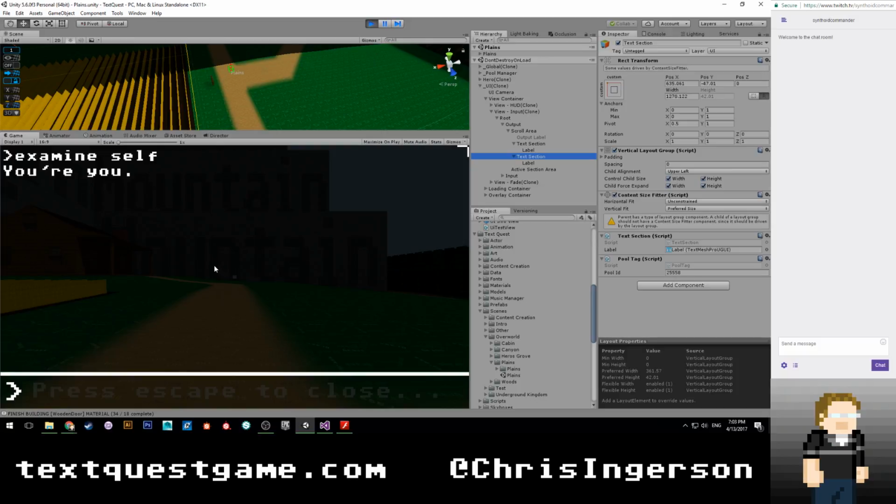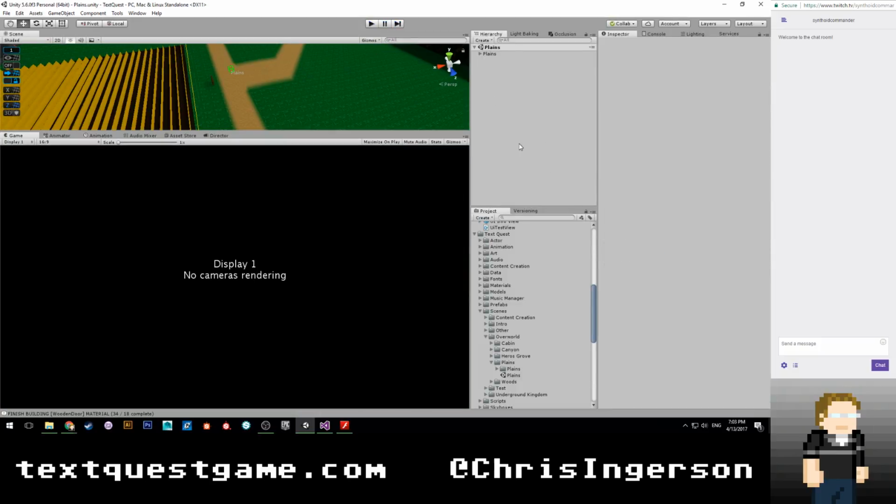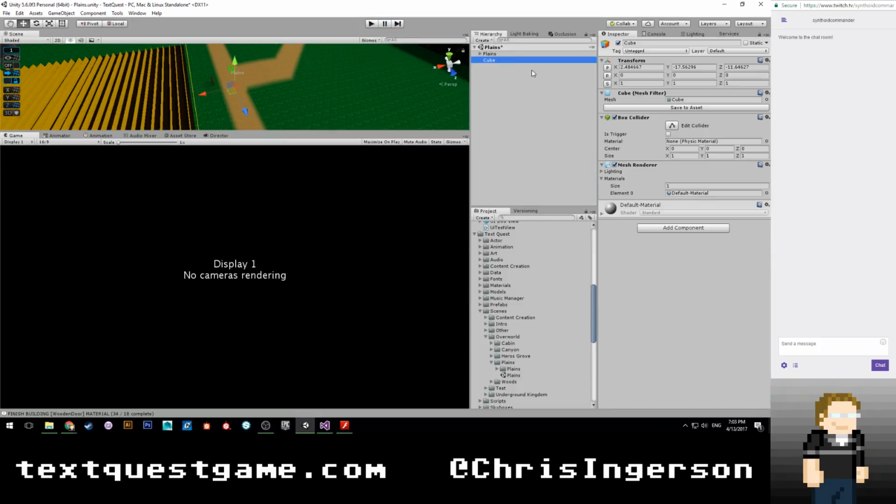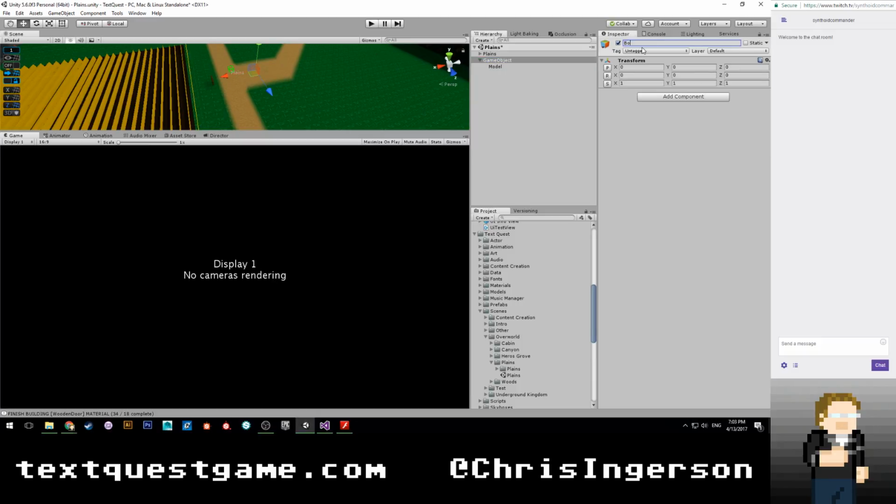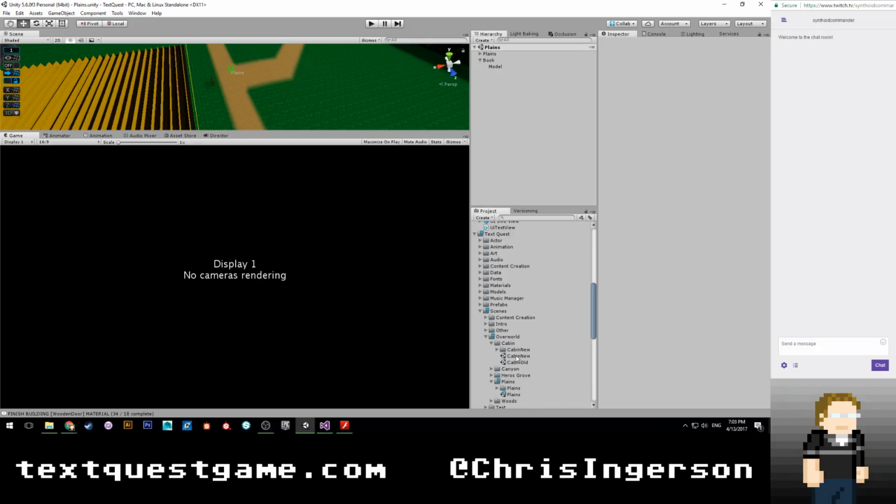Whatever. It's perfectly fine. Now, if we were to examine, say, a book, let me go ahead and throw in a book real quick. 3D object cube. Model. Zero it out. Let's call this book. And I'm probably going to need to go to the cabin for this, because unfortunately, I don't have a bit of information for the book on hand, so I wouldn't be able to parse.